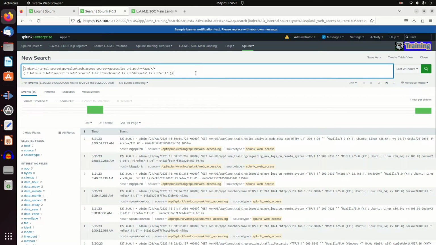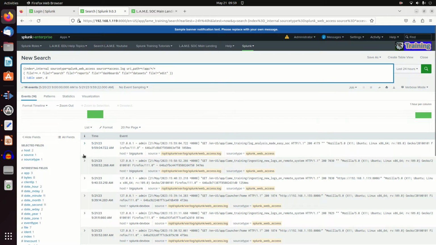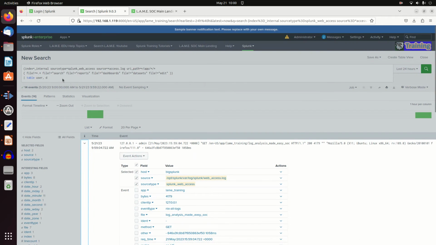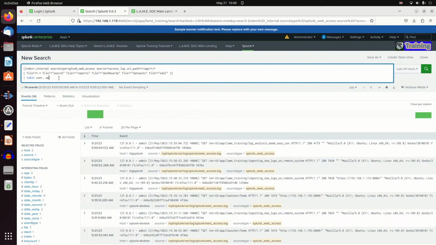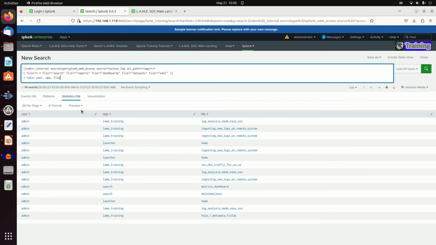I can definitely clean them up by doing a table, user, and get the dashboard out. If we look, there's my app, and if I look at file, there's my dashboard name. So I could just do app and file. And now we would probably want a timestamp on there as well. But anyway, we can see exactly what pages were visited by each of the analysts and when they did it.